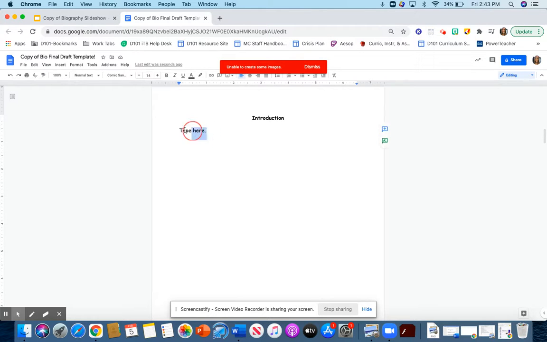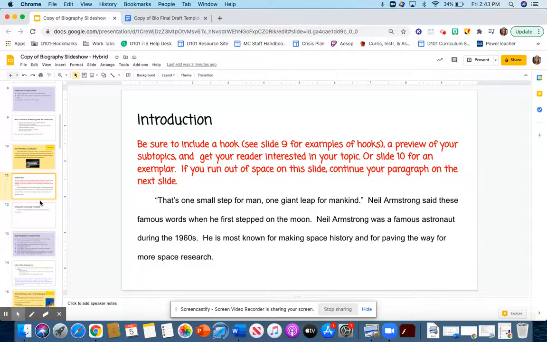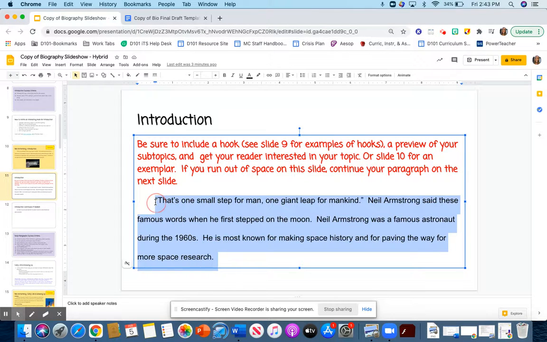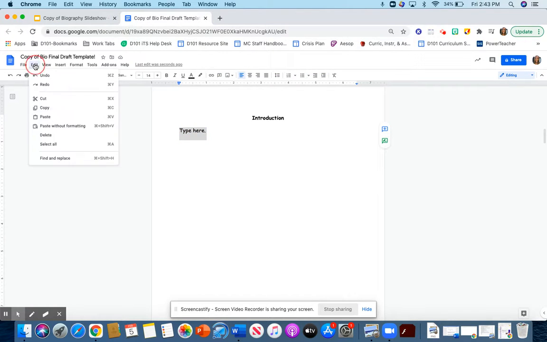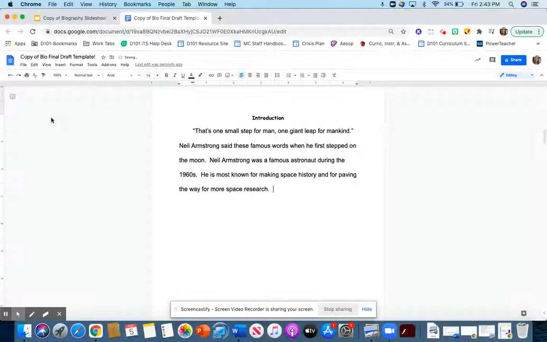Here's my introduction. I have to paste my introduction from my slideshow onto there. So remember, my introduction's on slide 11. I'm going to highlight the text that I drafted. I'm going to go to Edit, Copy. And then I'm going to go back to my document and go to Edit, Paste. You might also know the keyboard shortcut of Control C and Control V. You can do that too.